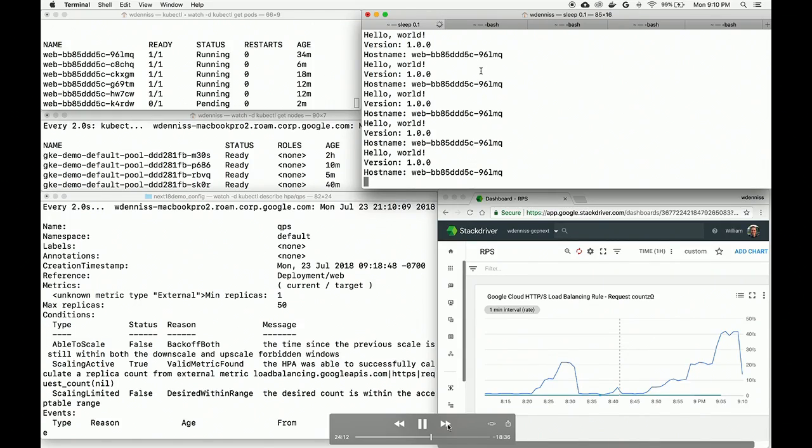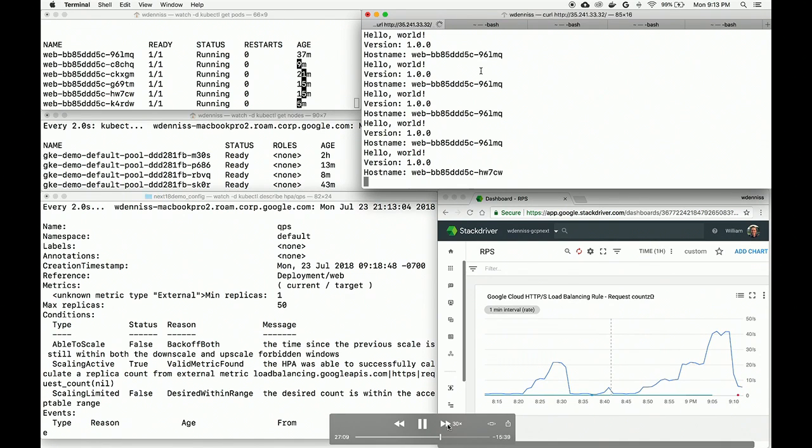All right, if I drop all the load off here, drop it back to like 5 QPS, let's see what happens. And I'm going to run the demo a little bit fast because, as with a lot of autoscaling things, the scaling down is a little bit more conservative than scaling up. The reason it's typically set that way is that you don't want to quickly deprovision resources in case the users come back straight away.